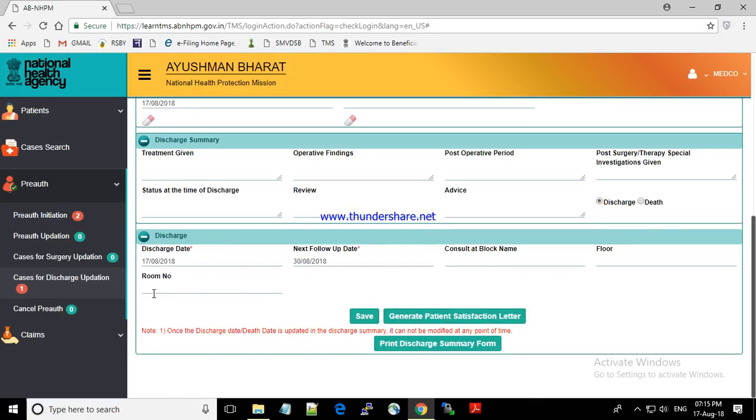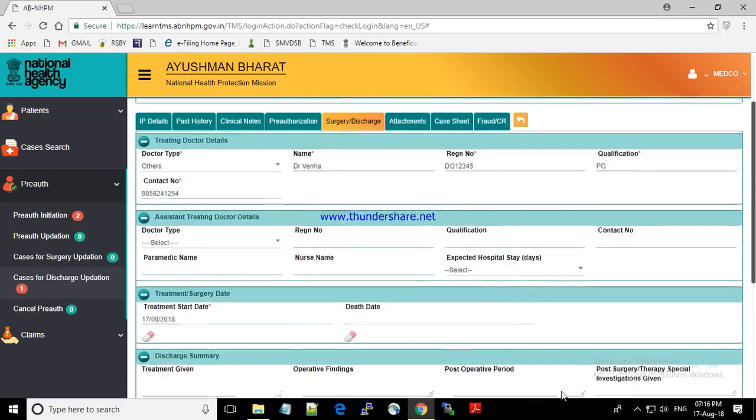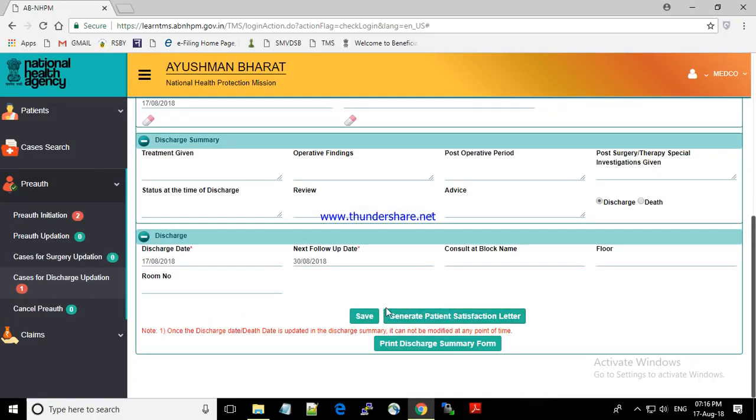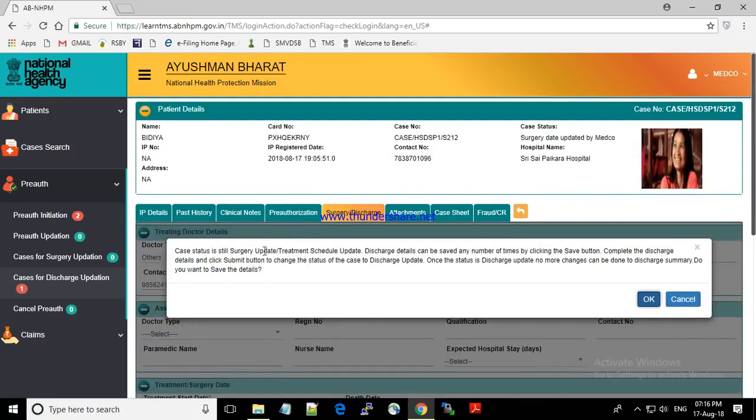Here we are selecting the discharge. I have filled in the discharge date as well as the next follow-up date. Make sure you have filled in all the mandatory fields here. And download the generated patient satisfaction letter as well as the print discharge summary form. Click on save. Here it will show you a message that once the discharge has been updated, you cannot change the discharge summary. No changes can be done in it. Click on OK.